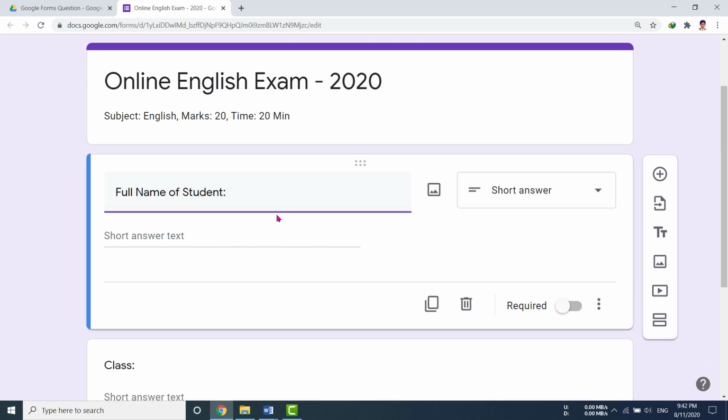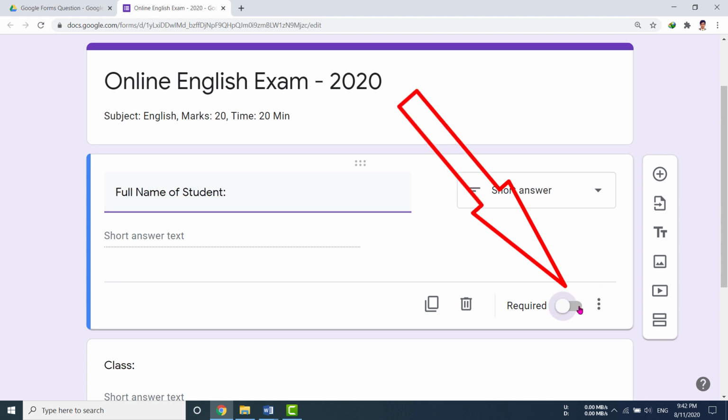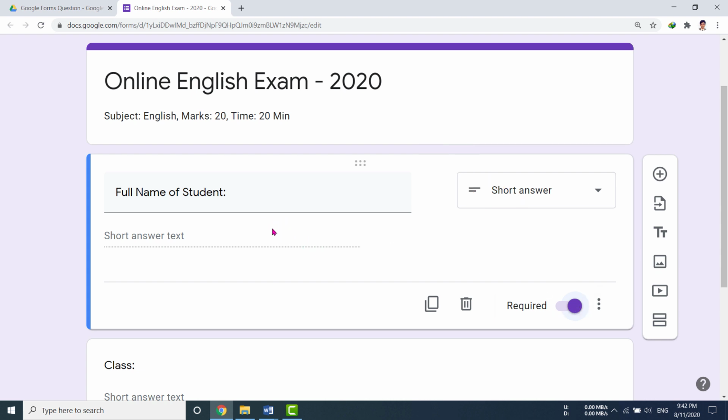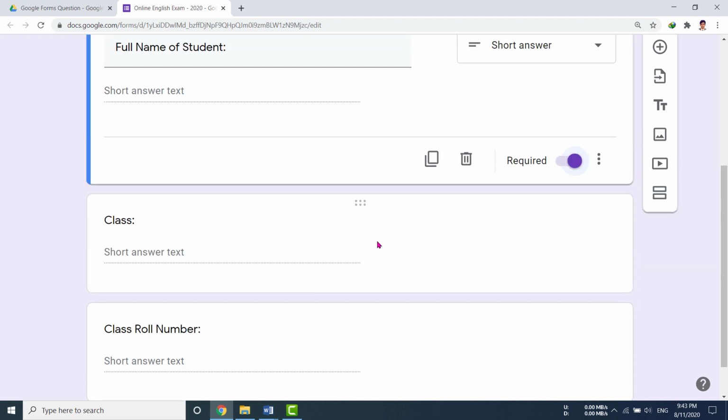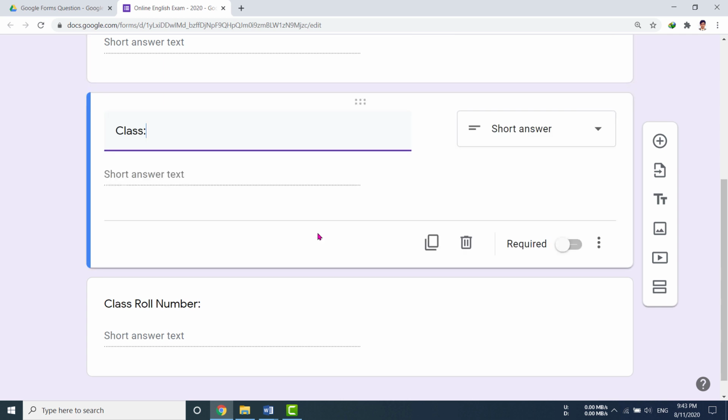See here, you will click here and just turn on the required option. It is off, but just make it on. Yes, required. Required means the students are now bound to give this information, otherwise they cannot go to the next section. For the next one, yes, it is also compulsory.